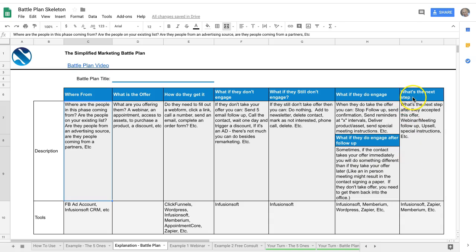Finally, we're going to talk about what's next. What is the next step after they've accepted or did not accept this offer? Below, you will notice that there is a section called Tools. These are to list out the tools that you have to use for each of these steps. So the Explanation Battle Plan tab is here to guide you through what you should put in each of the following steps in the battle plan.